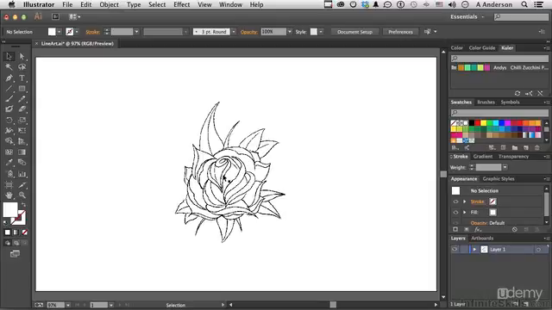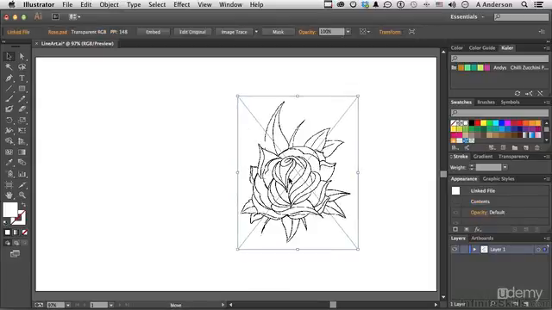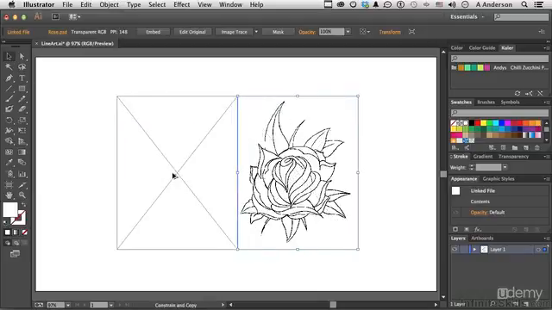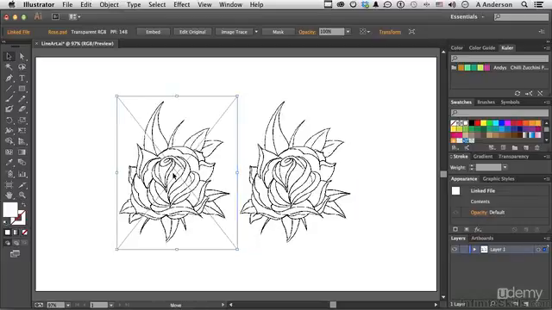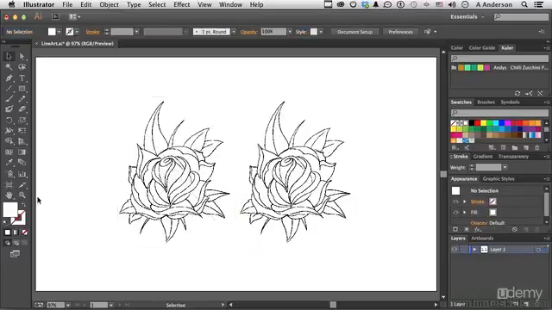Actually, let's do this. Let's bring this guy over here. I have the selection tool selected. Hold the Alt key down. That's the Option key on a Mac, Alt in Windows. Make a copy, and put it right next to it. Side by side.